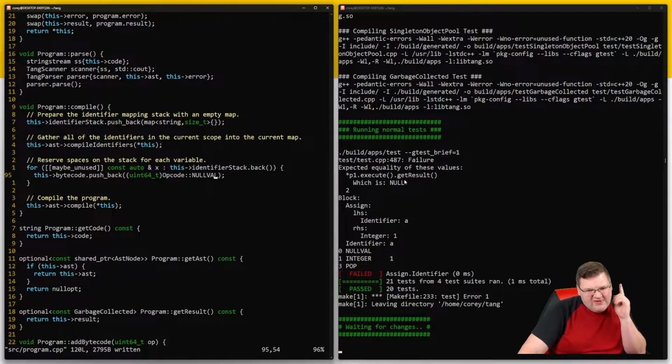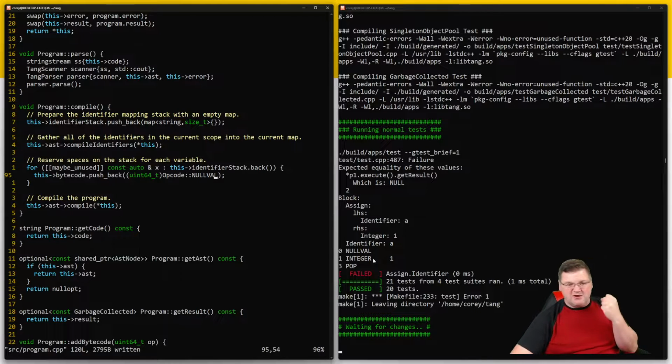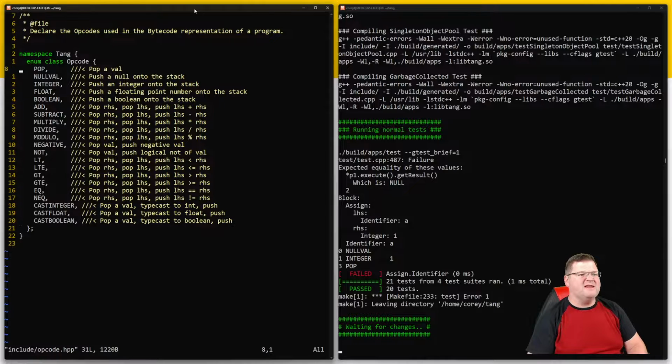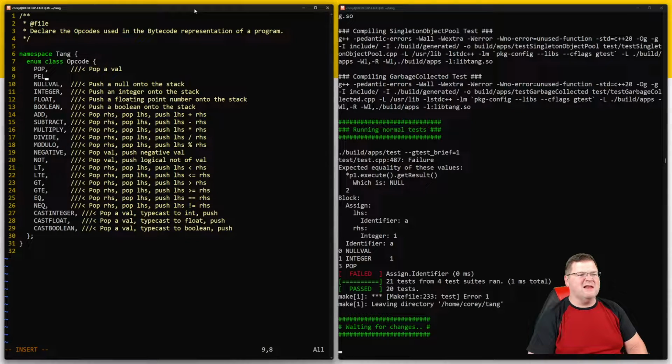Now, what do we need to do? In the assign, we need to be able to push that value into the memory location. And we need to be able to pull it out. And so for that, give me a sec, our include opcode. Yes. Now we've got this pop and we've got null val. We're going to add something here and I'm going to call it peek.